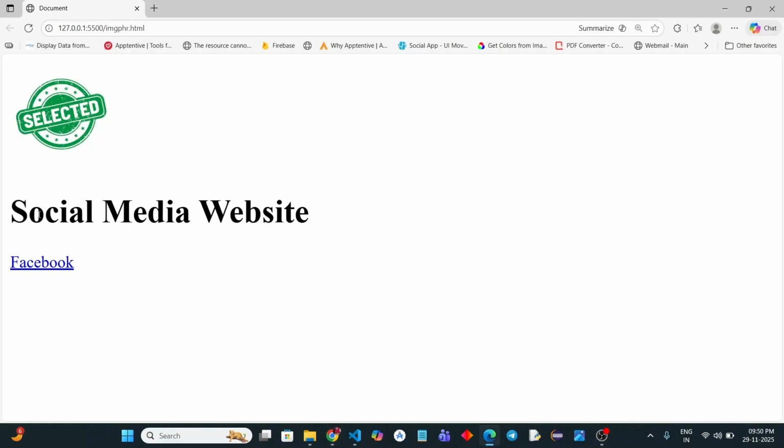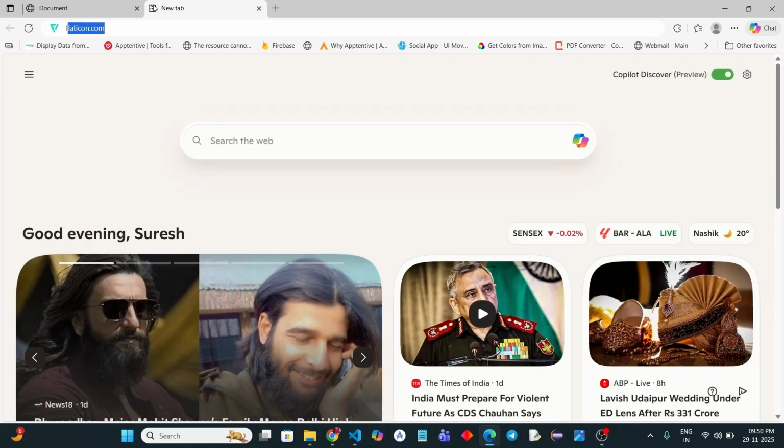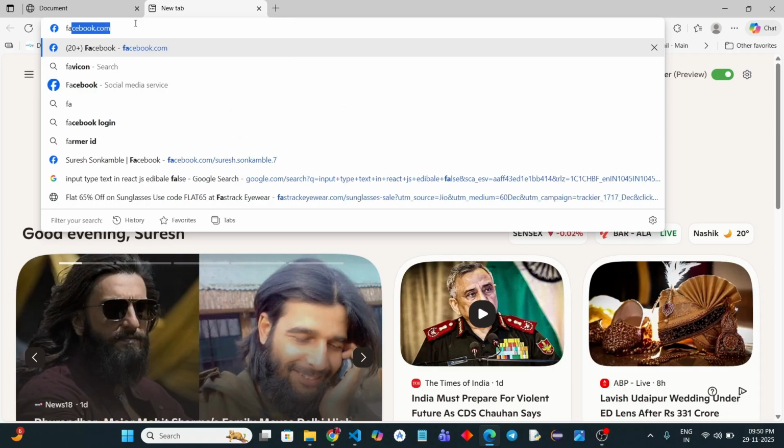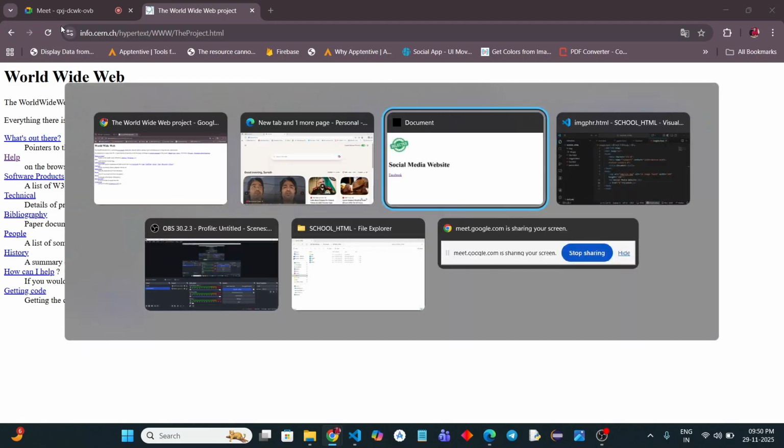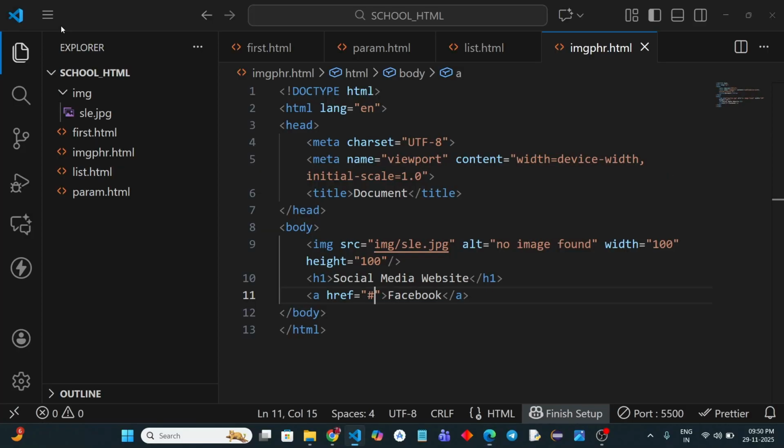here is our output. See, this is Facebook, but though I am clicking, it is not showing anything because we added a hash there. If you want to open that particular website, we have to add the link for the Facebook website. So what is the Facebook website link? Facebook.com. So copy this link, go here, where our tag is, and instead of this hash, add Facebook.com. Perfect.